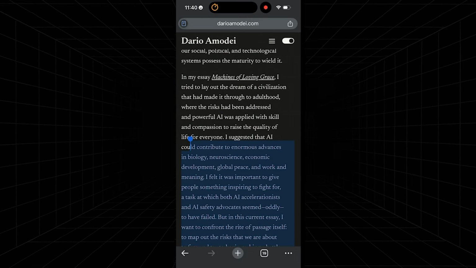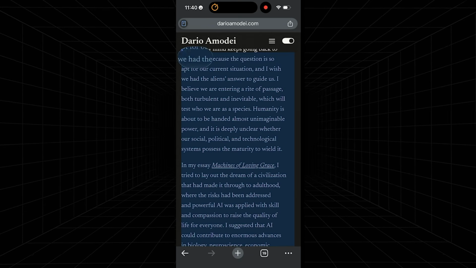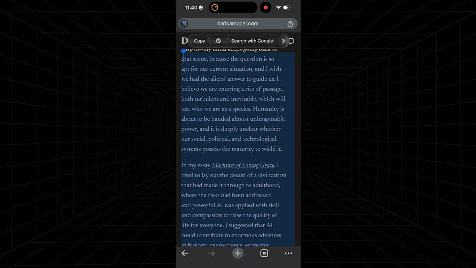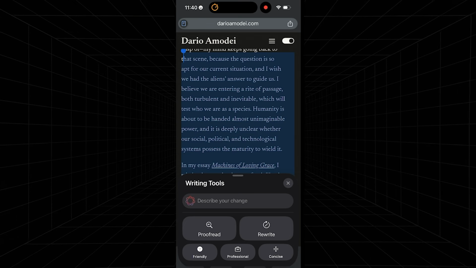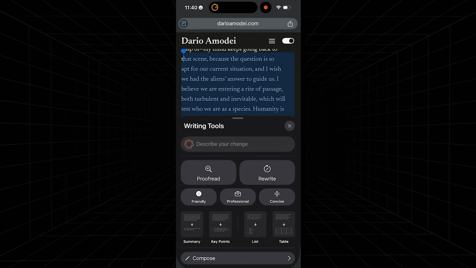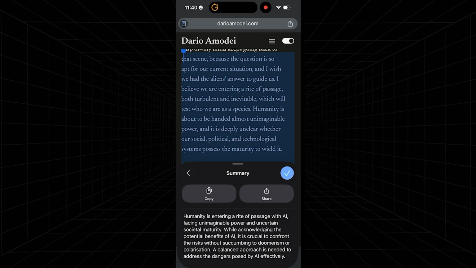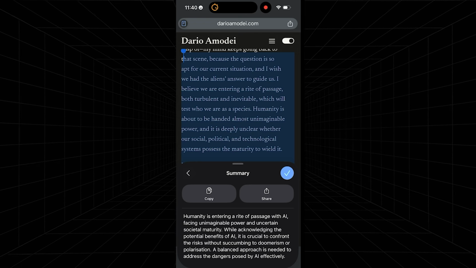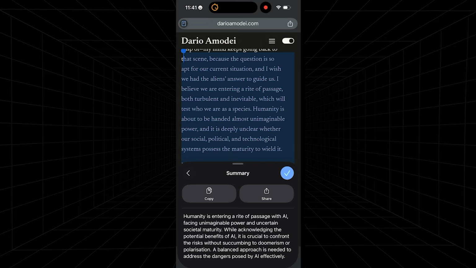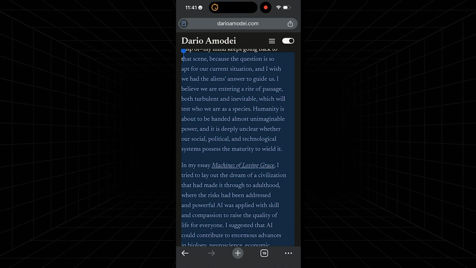If you want, and this is something that I've personally found to be super useful, we hit that Apple Intelligence icon right here. And then what you'll see, if you scroll up, is a summary of that specific text. So here you can see that it talks about humanity entering a rite of passage with AI, facing unimaginable power, yada, yada, yada. And that's completely useful. So we know that that summary is good.